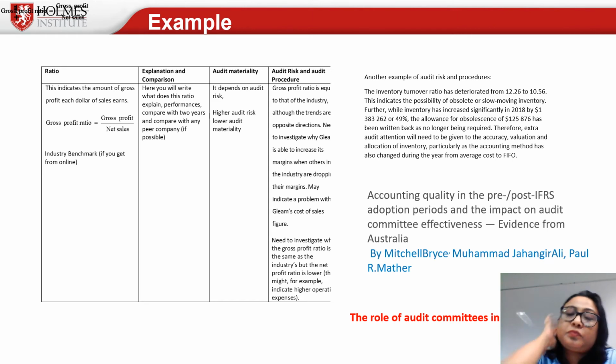what type of audit risks and audit procedures you have to write. Okay, there is a journal reference I provided here: accounting quality in the pre and post IFRS adoption periods and the impact on audit committee effectiveness, evidence from Australia. So you need to find some journals online, try ProQuest, because in the new references system you have to provide the journal as a PDF in your references list.